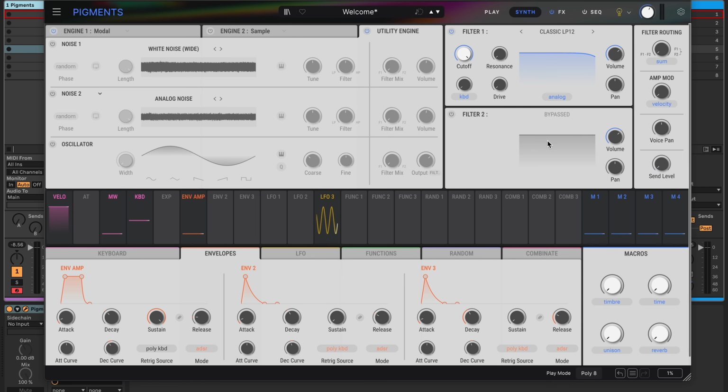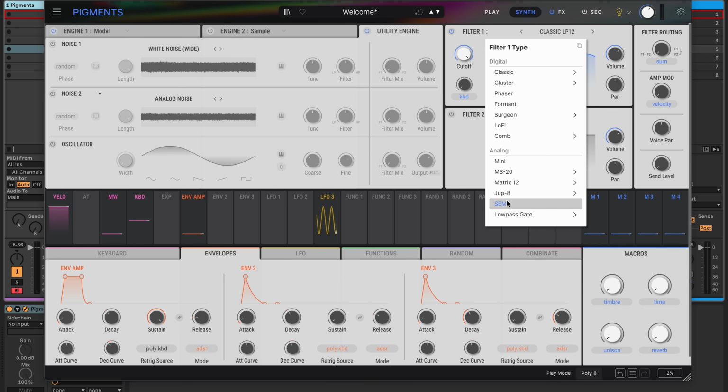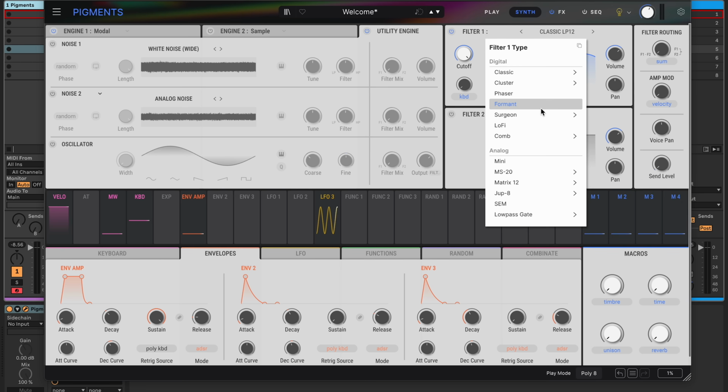You've also got this dual filter section here in Pigments, and what that has is masses of options, and there's a few new extra ones that have been added here. And they dig into their back catalogue of their emulations as well. We're going to come on to that in a little bit.